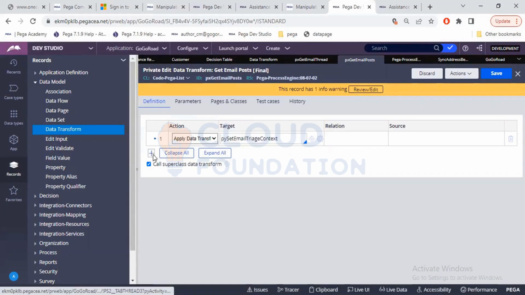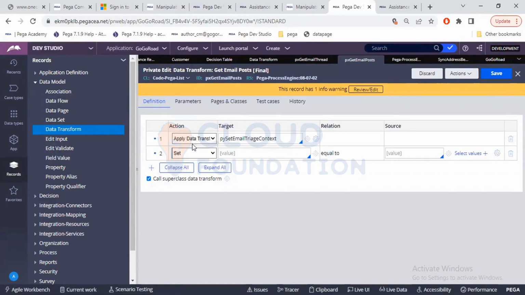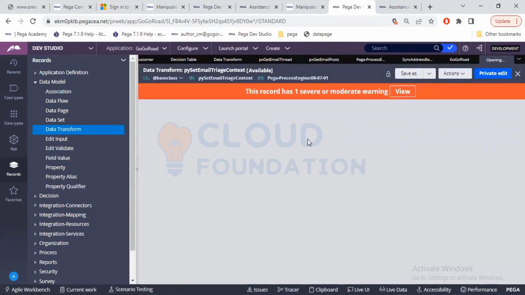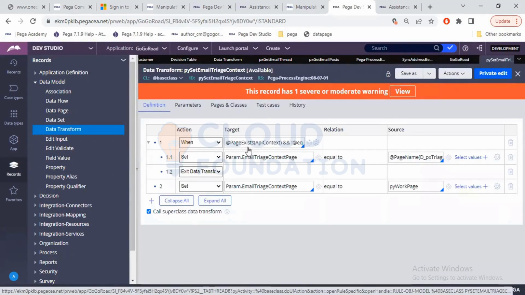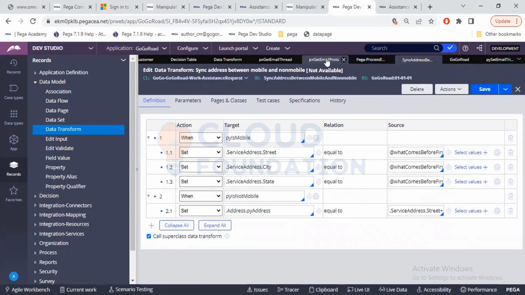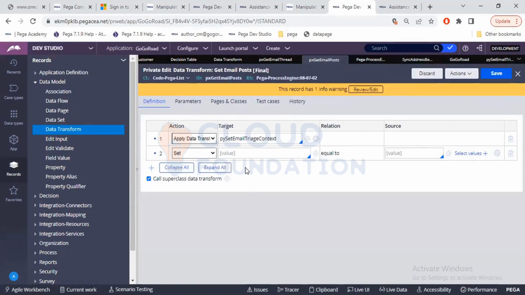How it will work is, if there are any steps below, it will call this data transform first. It will execute this data transform, and after that, it will execute the below steps. First, what will it do? It will execute all the steps that are present in this particular data transform. If I open this data transform, you can see there are some steps and conditions, right? It will execute this one, and then the control will come back to this particular data transform, and then it will execute the below steps.